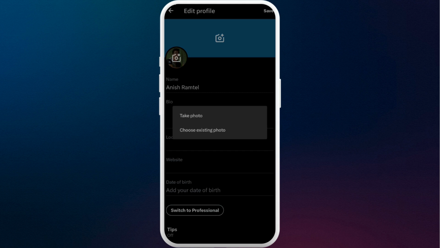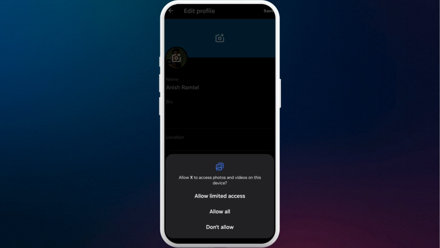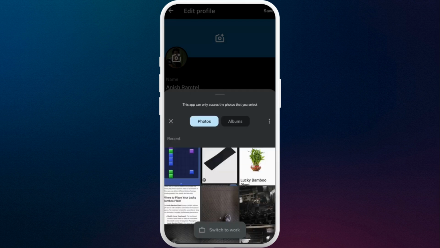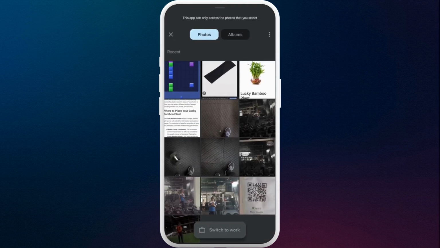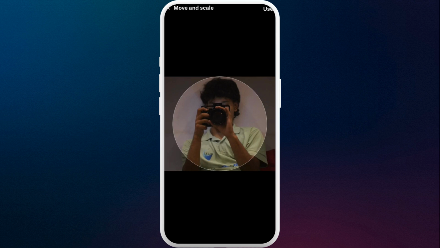You will have two options: if you want to take a photo or you want to choose an existing photo on your phone. So you can select accordingly. If I choose this existing photo option, it will ask for the permission to access my gallery. So I can select any photo from my gallery. You can choose your preferred photo.